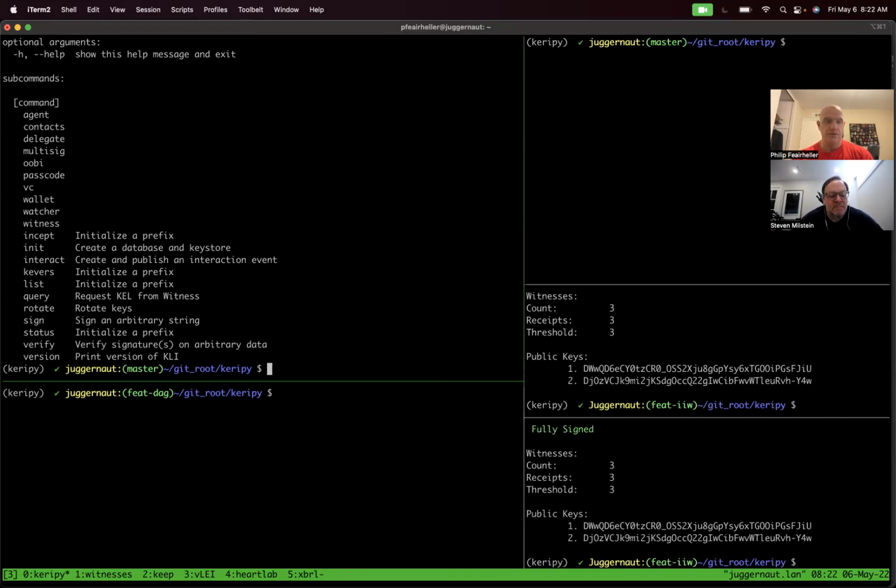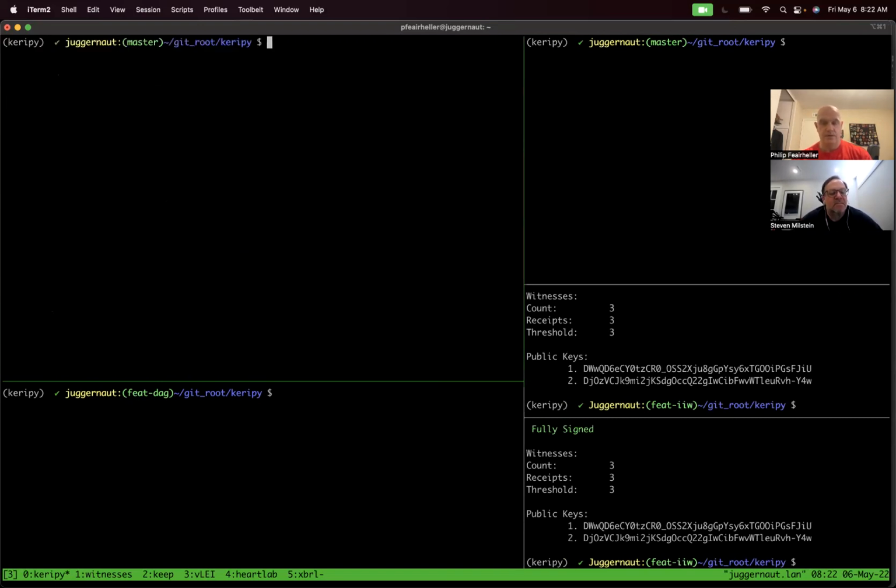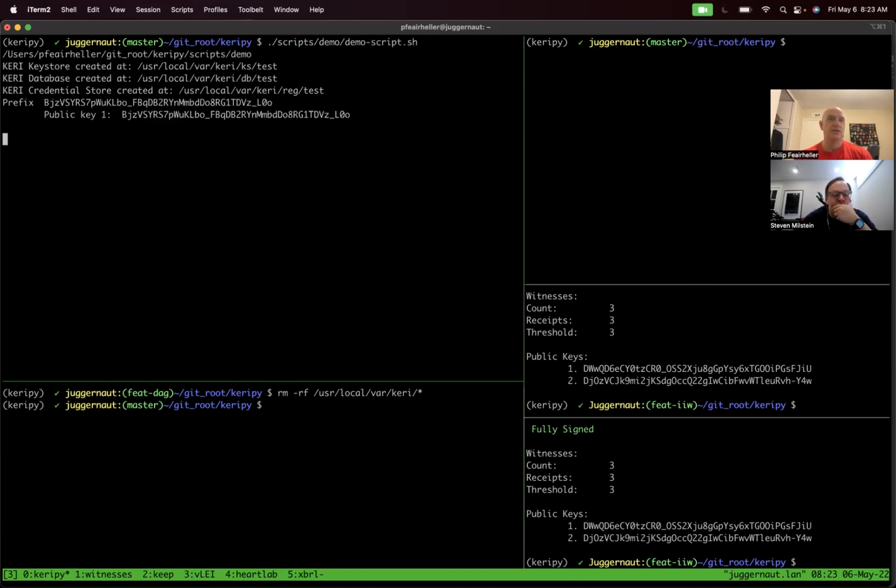All right, so the very first thing we always do is delete our key store. Because I'm developing KERIpy and working with it every day, I repeatedly am deleting my key store. If you're going to do anything with KERI, you get used to running this command because you're creating new key stores for testing and you don't want to keep the old data around. So you'll see me do that repeatedly throughout the demo today. So we'll run scripts, demo, script.sh, see if I'm in good shape.